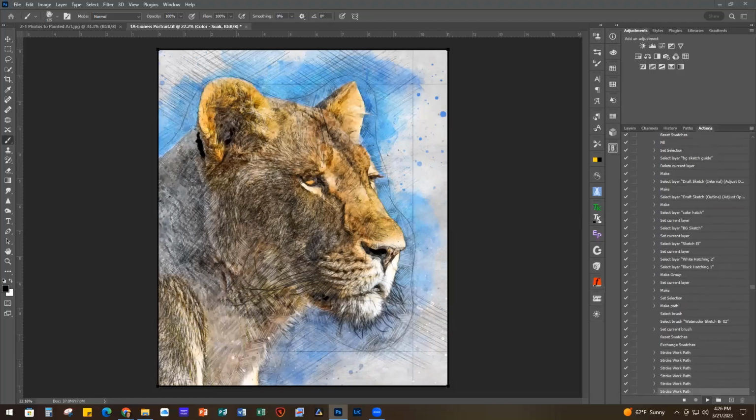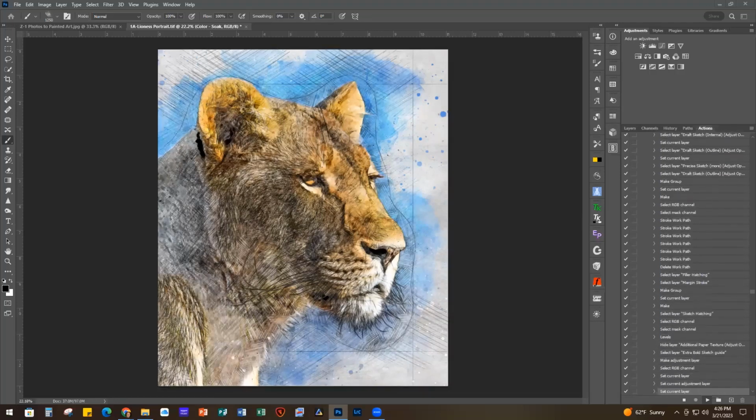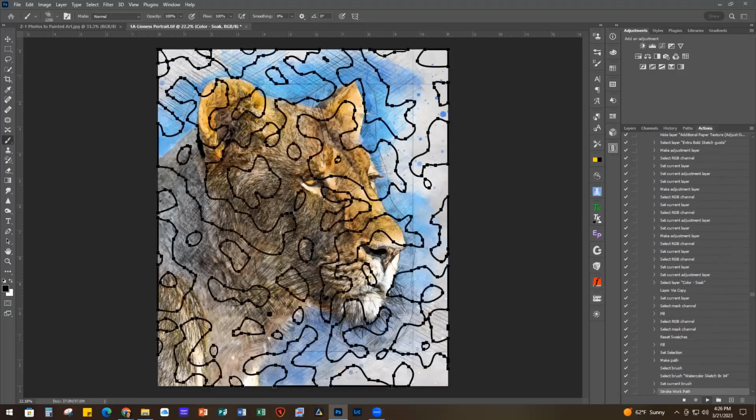Yeah, and there's also, I include a movie showing you how to load files into Photoshop if you're unfamiliar with that. So, yep.